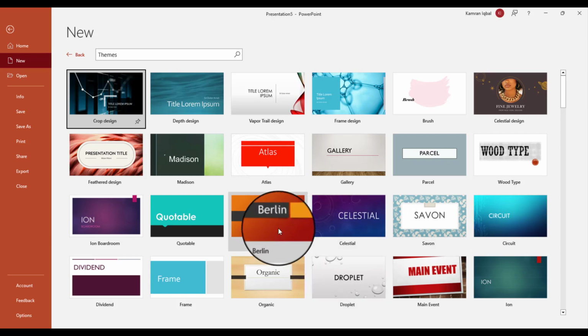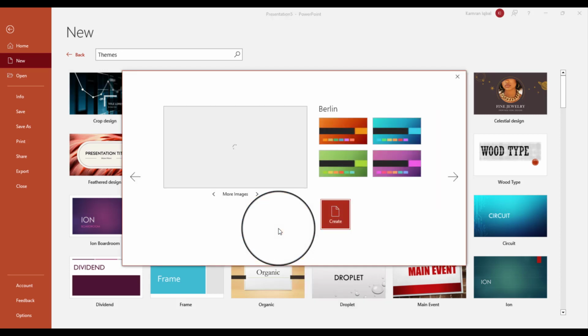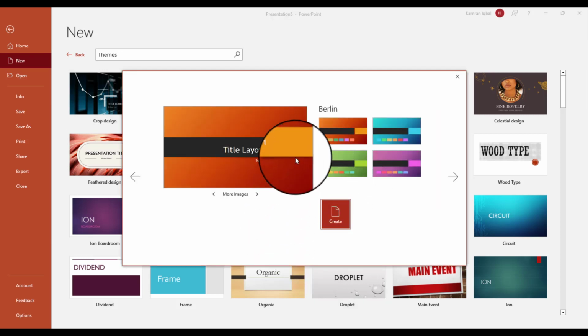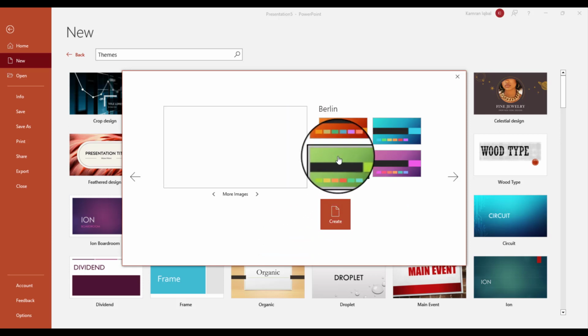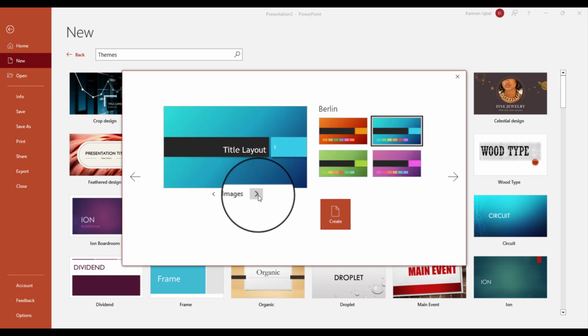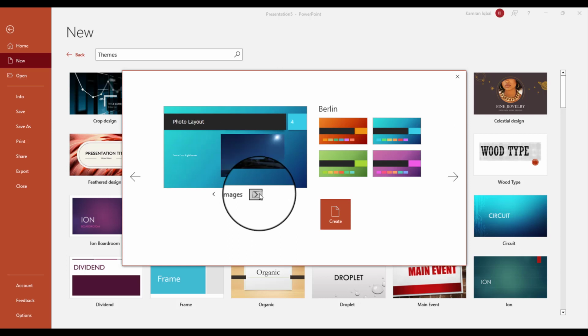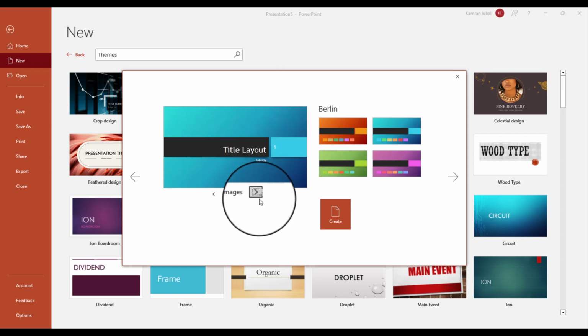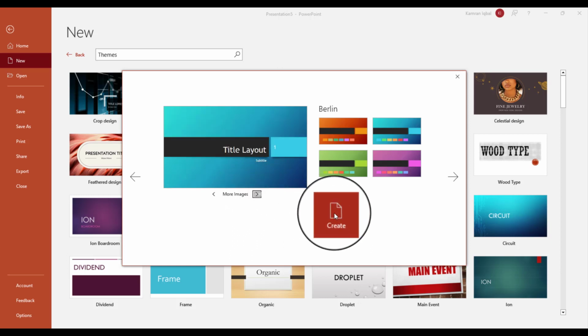Let's suppose we can click this, and from here you can change the color of this theme. And if you want to see the other images, just click more images. And if you are happy with the contents, you can just simply click this create option.